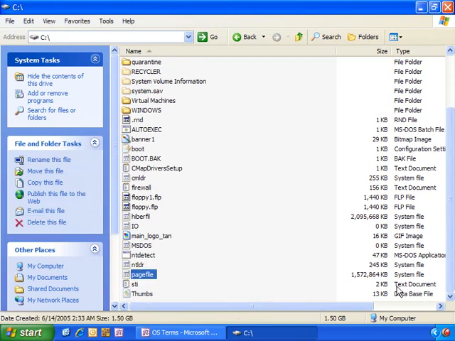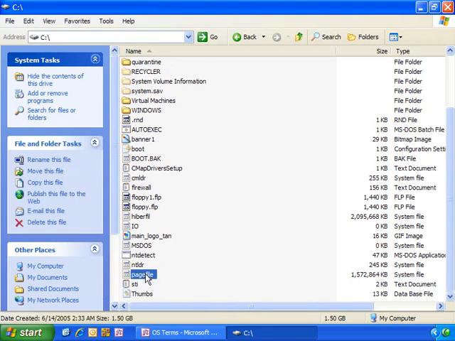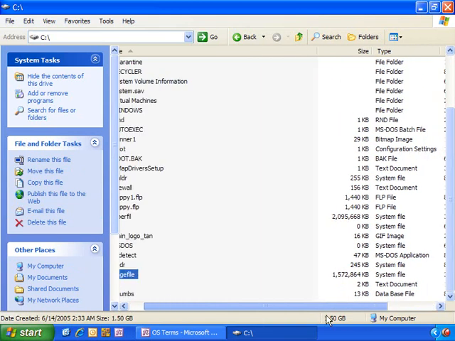So you see that the page file, it says, is a system file, and it's 1.5 gigabytes in my case. The page file size is going to change based on the automatic settings of Windows. Based on how much physical RAM you have, Windows will adjust the page file as needed. So my page file is 1.5 gigabytes.